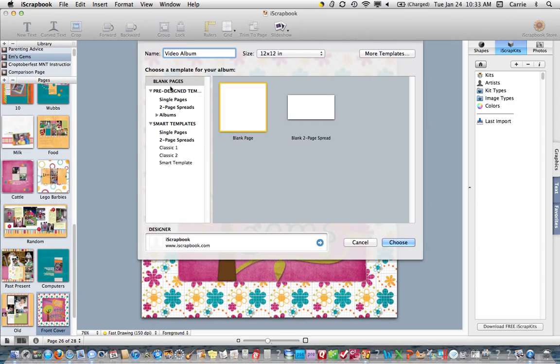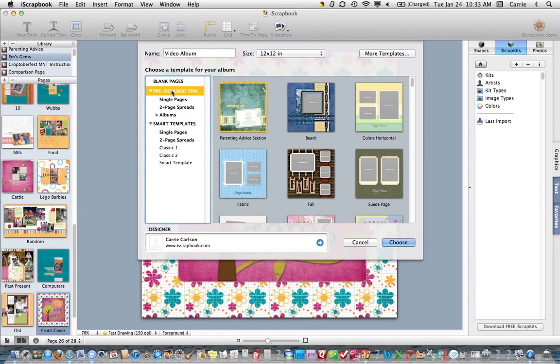And then down below in the left-hand pane, you notice there are three different categories. Blank pages, which insert just plain blank pages into your album. Pre-designed templates, and those are pages or entire albums that are already completed. Paper, embellishments, and everything. All you do is drop your photos into them.